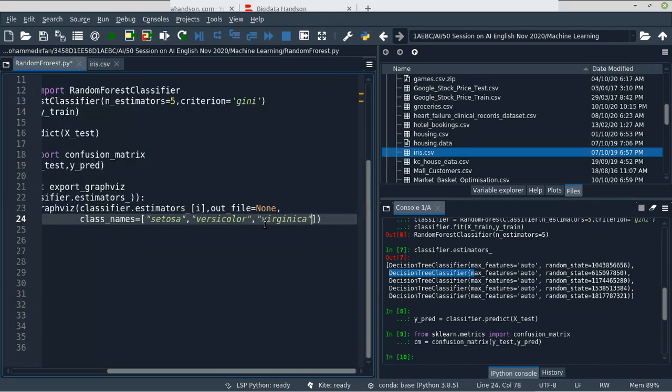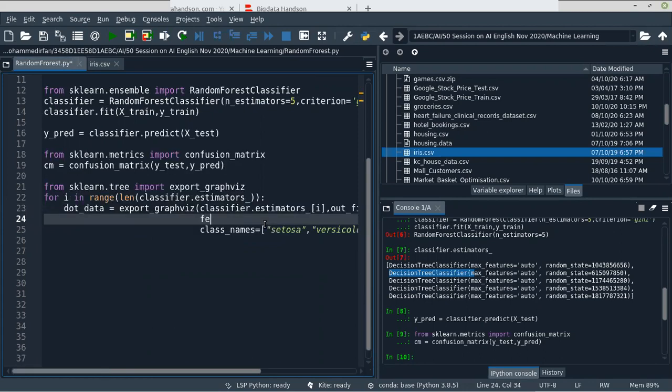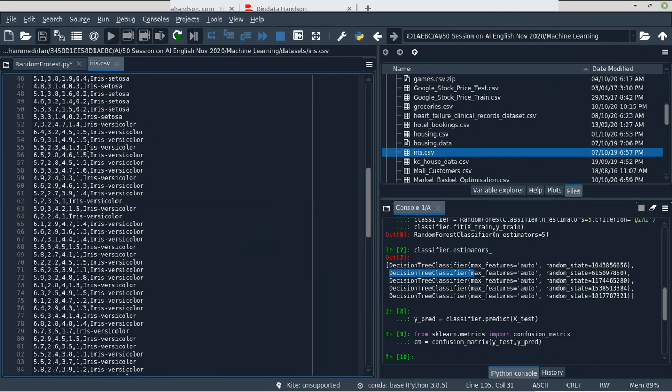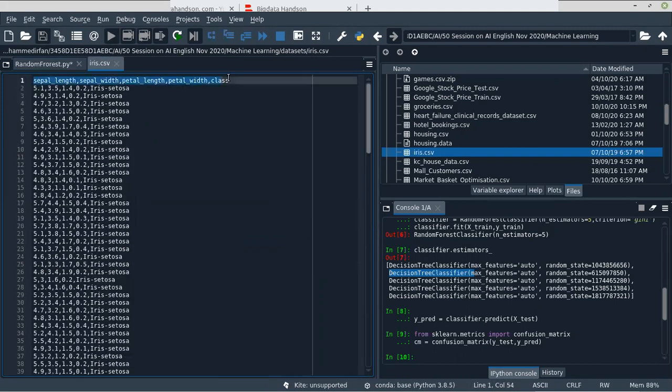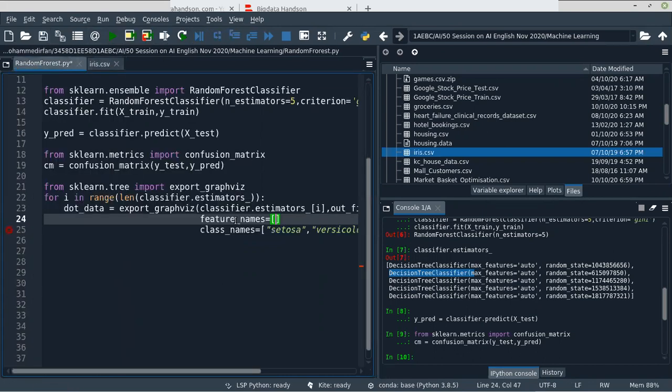Okay, and then you need to give the feature_names. Feature names are nothing but the column names. feature_names equal to, you need to give this list. The feature names are sepal length and sepal width. This one you want to give here.